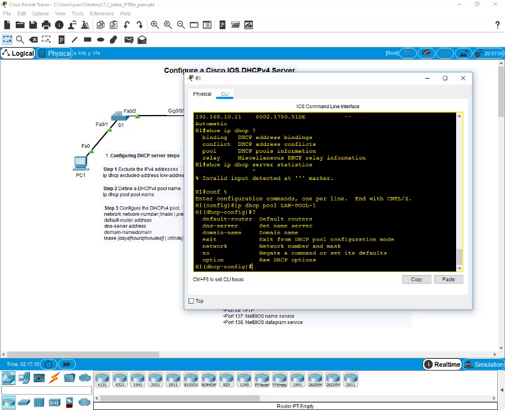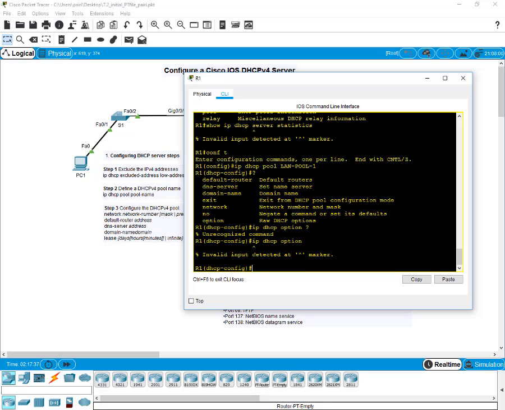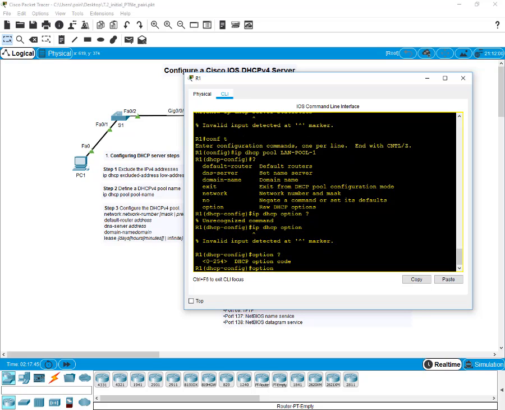There's no command where we can negate it or set it to its defaults. We'll use that later when we disable the DHCP service. Let's try IP DHCP, let's go option. Oh, it's not recognizing option. Hold on, I should not be typing that. Just type option only. Option DHCP option code, or no, we don't need that here.